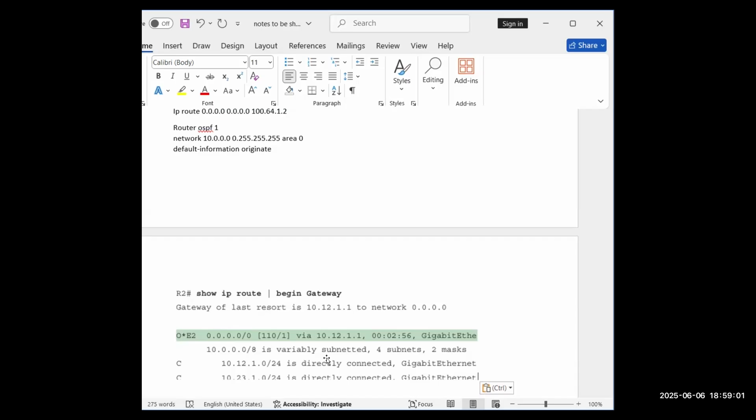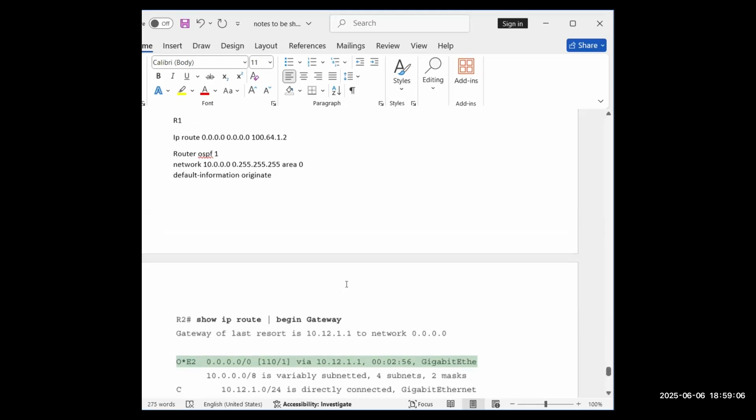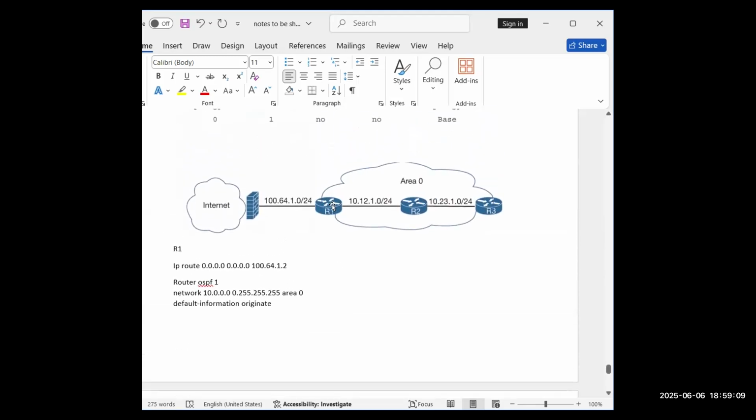NAT translation can be done on any router, R1, R2, R3, but only R1 is where the internet service provider is getting connected, not R2 or R3. So in order to enable NAT, R3 should have a separate internet, and R2 should have a separate internet. At that time, you can do a translation. But it doesn't mean that it is mandatory to do NAT. It is all optional.